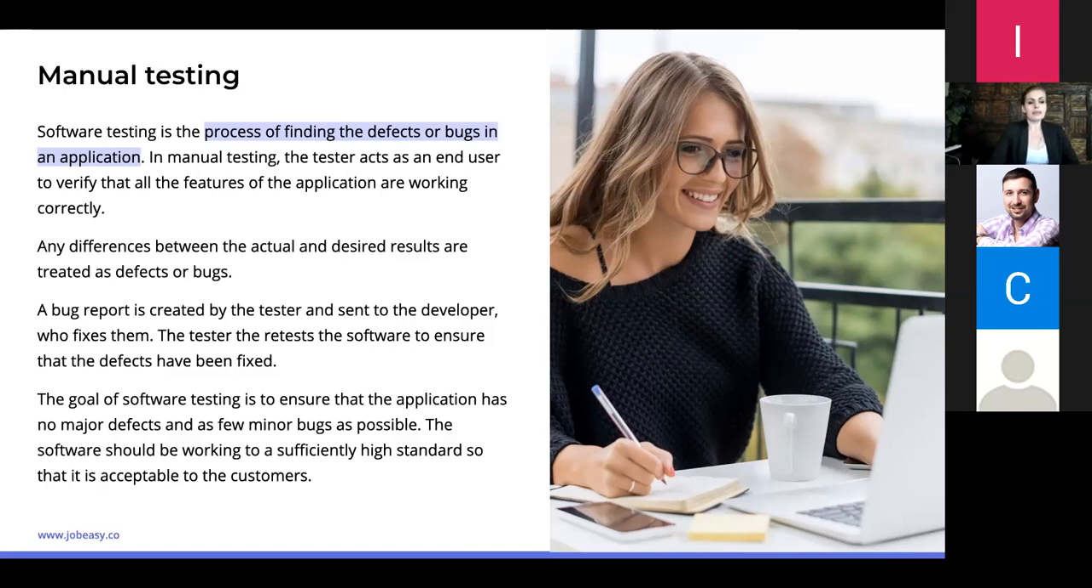Manual testing is the process of finding the defects or bugs in an application. In manual testing, the tester acts as an end user to verify that all the features of the application are working correctly. Basically, you will be the first customer to see it, and you need to make sure that you can do whatever the product says that you should be able to do. That's what you do as a manual tester.